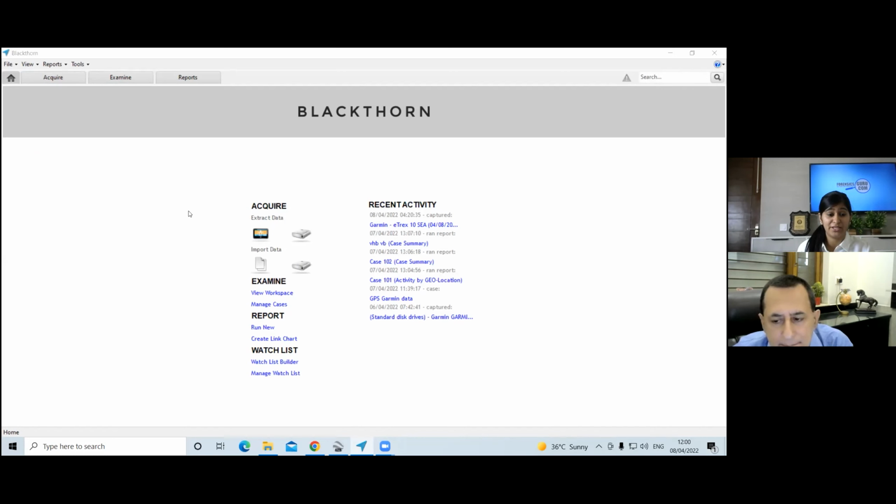So let's go through all the options one by one. The very first option, to start your investigation with any evidence GPS device. Here I am using Blackthorn, but any other GPS device can also be used here, just to get the data extracted from that particular GPS device. So what will be the first step? The first step will be evidence acquisition or data extraction. For data extraction we have given two options here. The first option is to extract data from the GPS device.